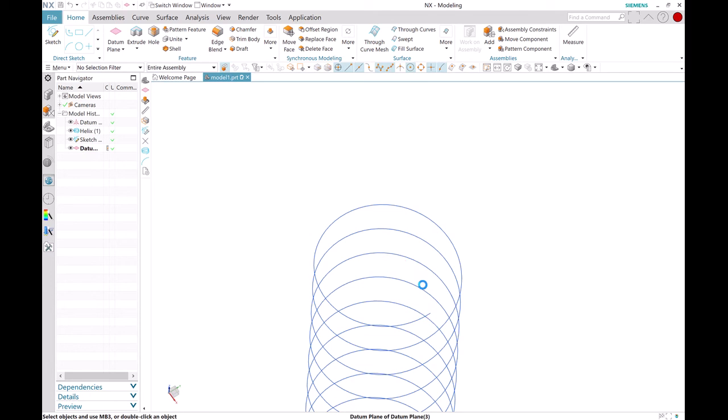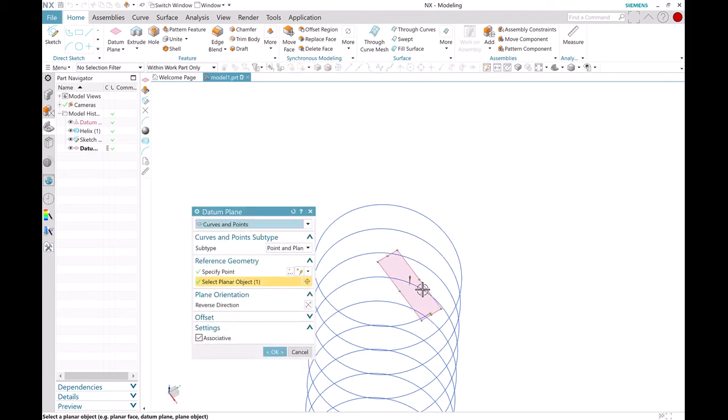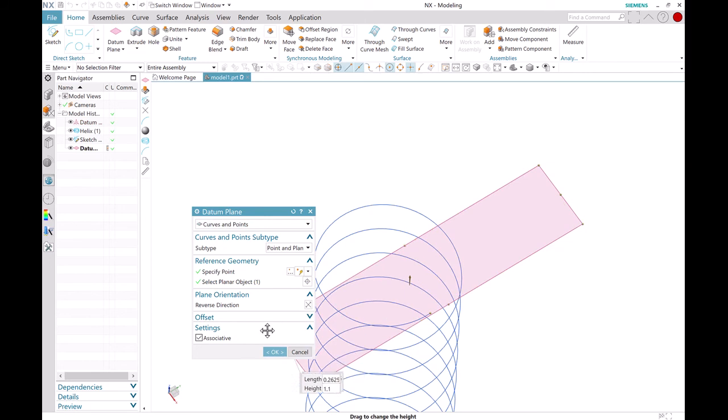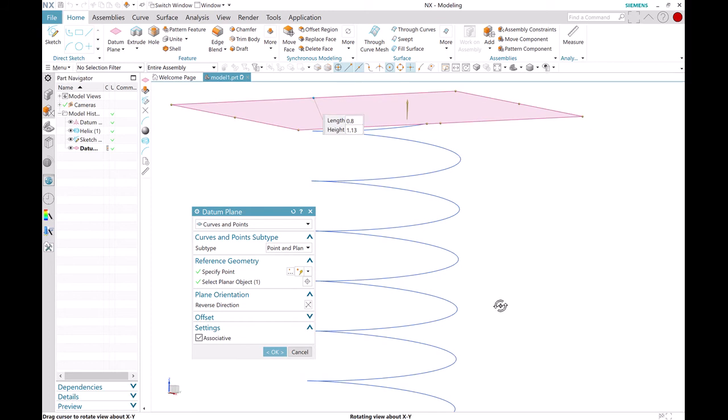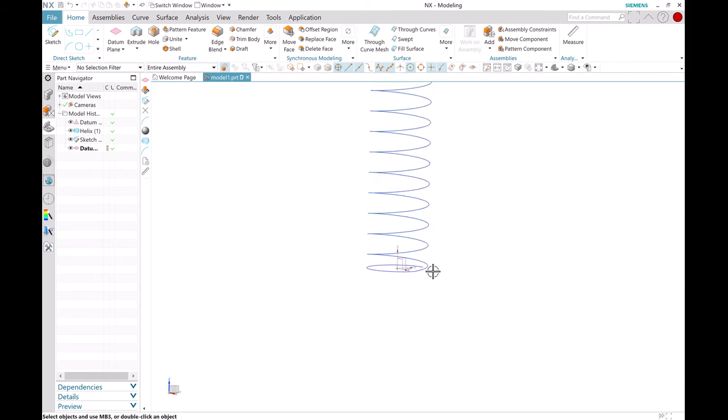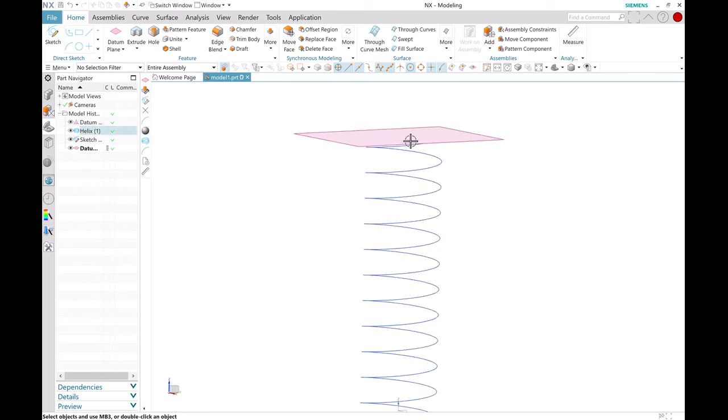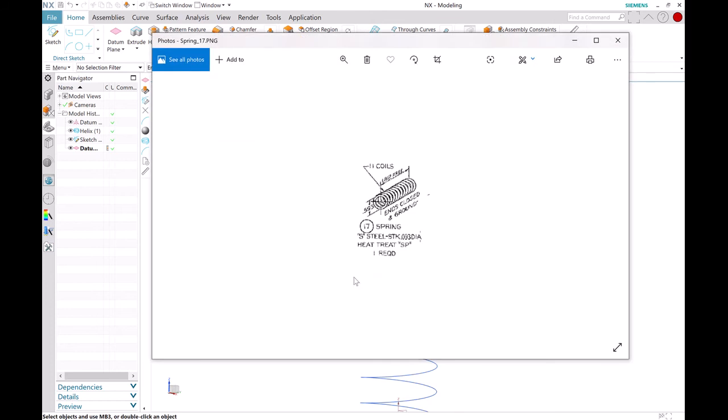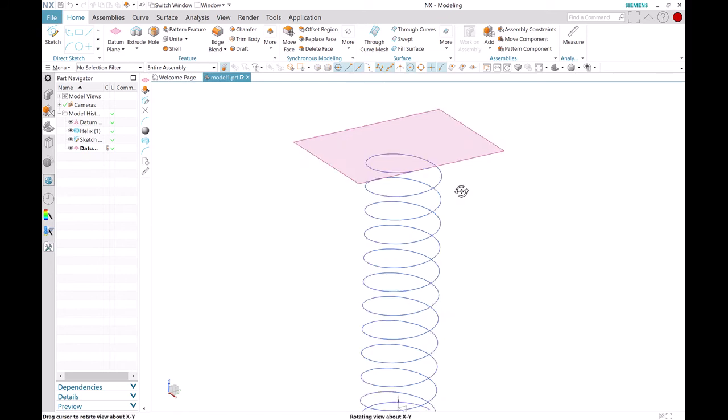So what we have now is a plane whose subtype is point and plane. So we created a plane using a point and offsetting it from a plane that already existed. The reason we do this is that ultimately, if you want to compress the spring, you can just change the length of the helix, and everything else changes automatically, because what we are designing here is a free length. So 1.812 inches is the free length. So we are designing the free length.